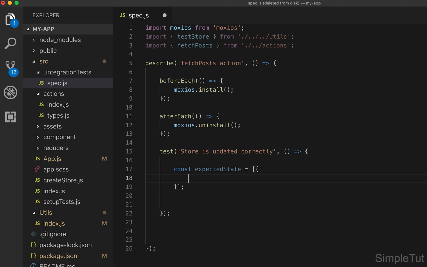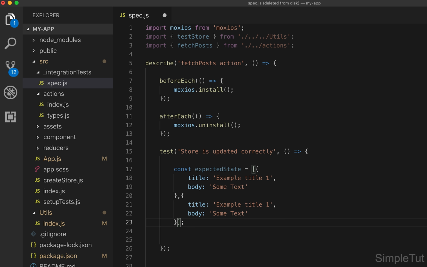And this doesn't need to actually match the schema that is returned from the API. I'm only actually going to add a title, which is a string. I'm just going to say example title 1, and then actually the body, which is just going to be some text. And I'm going to duplicate this a couple times. So let's go ahead and do that. I'll update this from 1 to 2 and then 3.